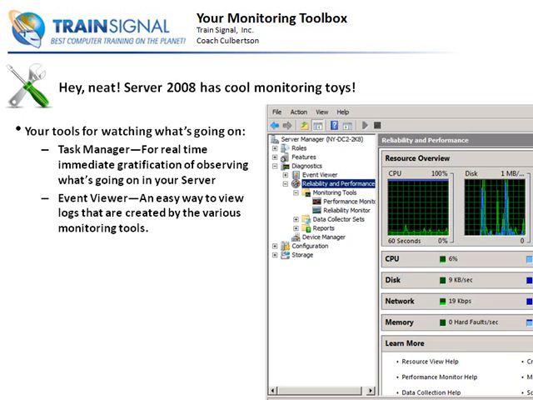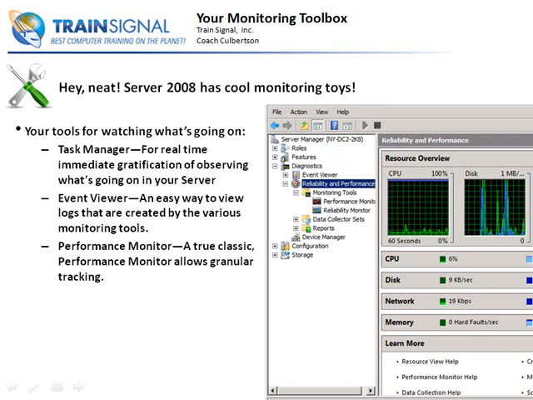The initial couple tools here are going to be kind of no-brainers, and you've probably seen these before, but the Task Manager, yeah, I know. The Task Manager is nice for immediate gratification of seeing what's going on in your server right now. And then there's also the Event Viewer. And the Event Viewer, by the way, is right inside of your Server Manager, and it's underneath the Diagnostics tab. It's an easy way to view the logs that are created by the various monitoring tools. You would not believe how much stuff gets tracked inside of Server 2008, and the stuff that we can enable to be tracked as well.